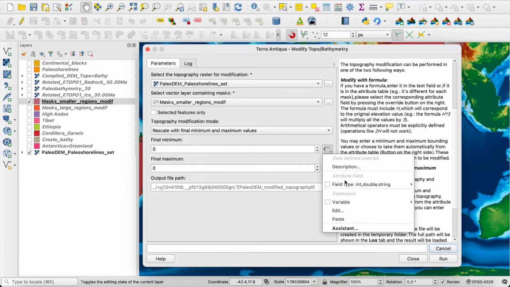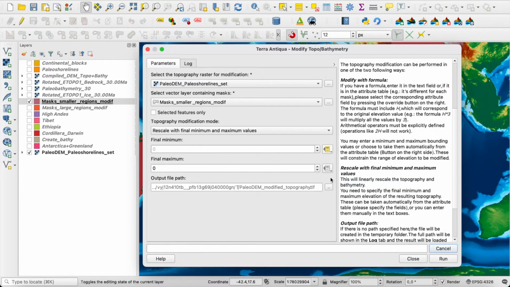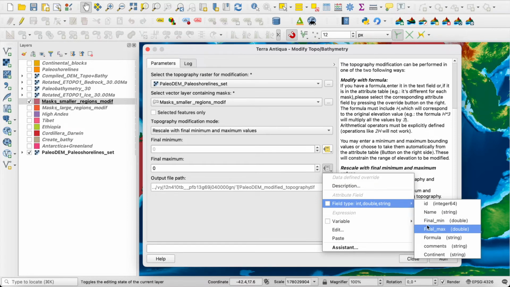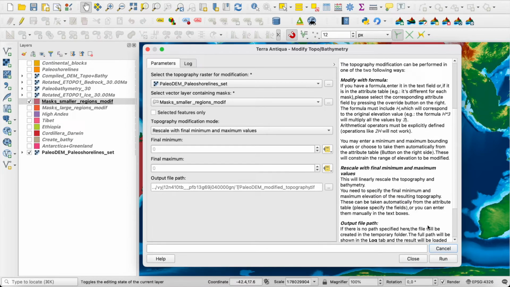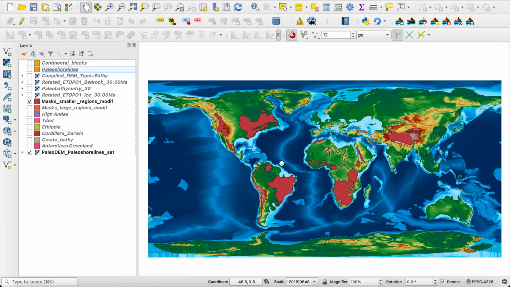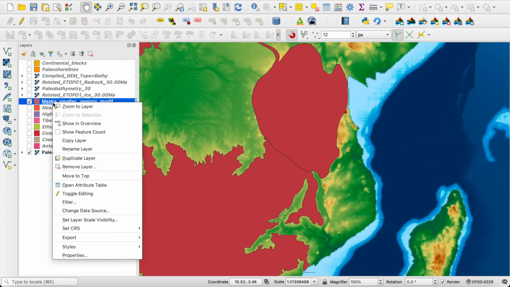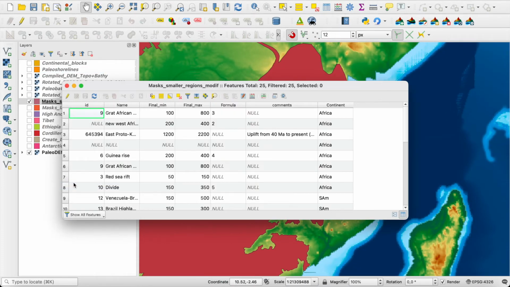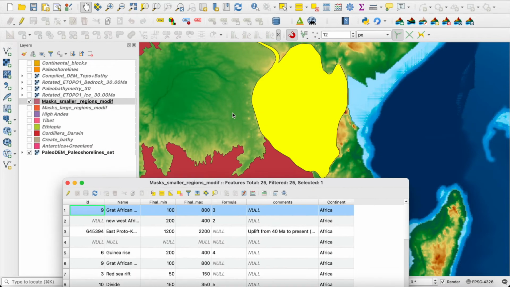If the shapefile you are using contains more than one polygon and you don't want to use the same parameters for all of them, you can define different elevations or formulas in the attribute table and then choose the option to retrieve the data from the attribute table. In this file, from the sample data bundle, the attribute table is already populated with data extracted from the literature.